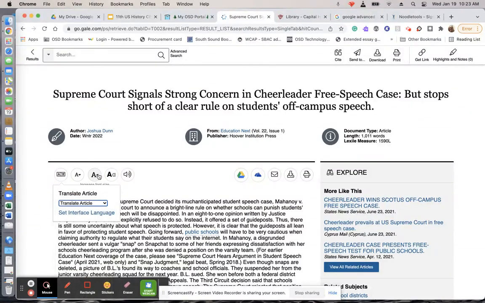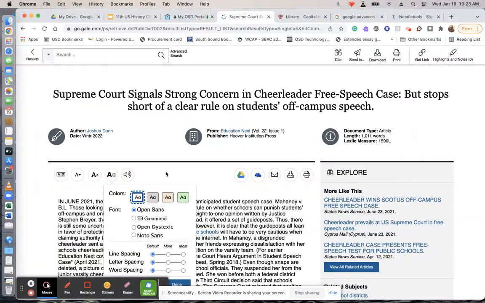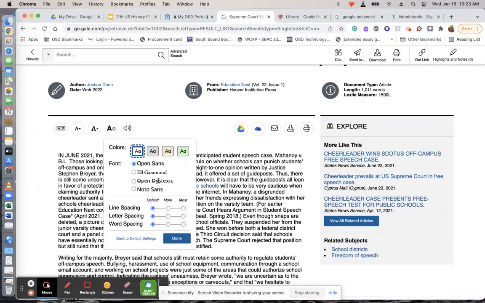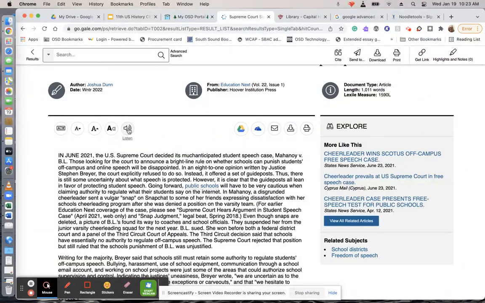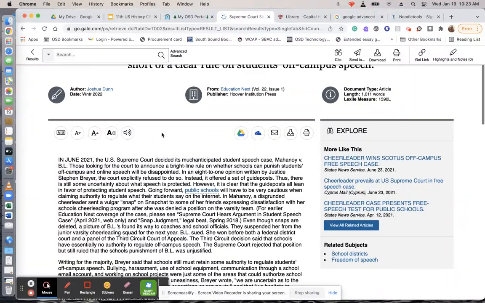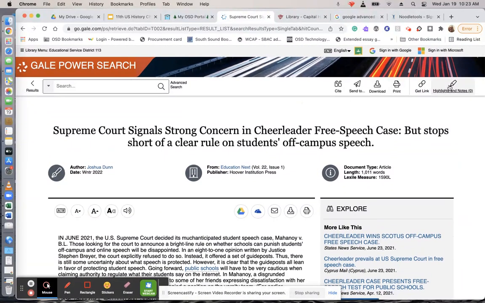If you want bigger font, or if you happen to be dyslexic and want to see that dyslexic font that's right here, or just want to space it out better, that's nice. Or hey, kick back and relax and just listen to them reading the article to you. That's kind of nice sometimes. So there's a listen feature right there. You could mark it up with highlighting. You can download it or send it to yourself.